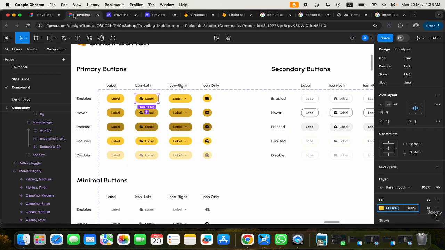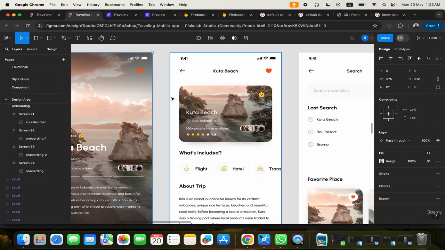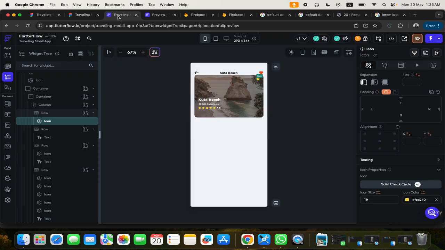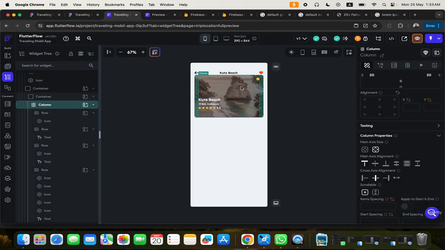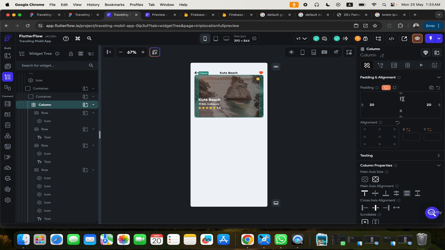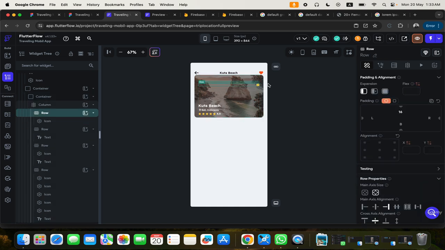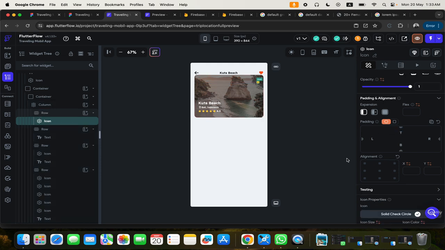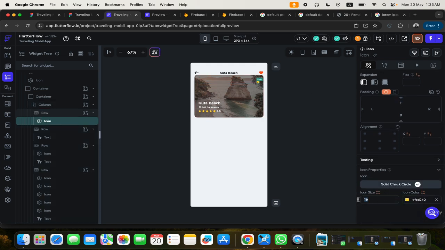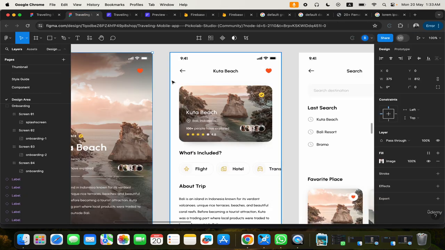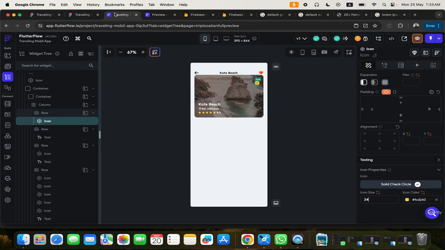Okay, it looks very interesting, guys. So here we have a padding from the top, so let's give the column a padding of maybe 35, and then let's remove this padding here, and let's make this icon a bit bigger, maybe 24. Yeah, so then Kuta Beach, these, and then we now have 100 people have explored.